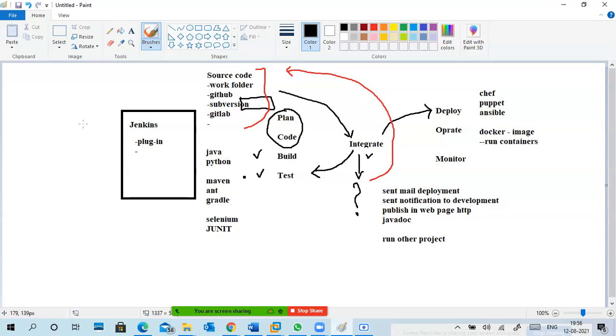Yes, you have shown that there is a process: first we plan, code, build, test. So we do the automation over here, right, sir? Do we have to do this automation for every project, or do we set up automation one time and it will work for every project, sir?